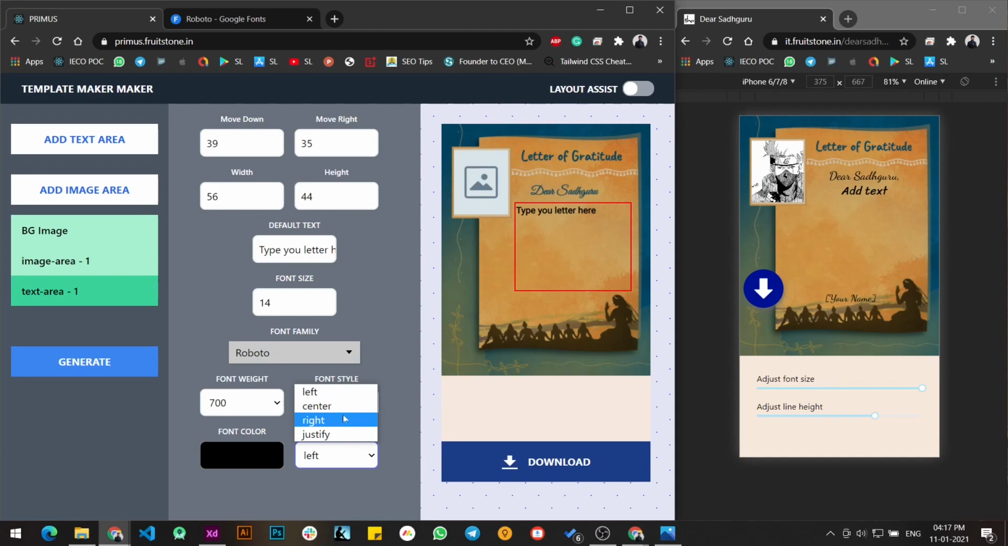And you can also have text alignment. So you can have it center. When people type, it will come into the center align. There are also other alignments like right and justify, things like that. I'm going to leave it at center for now and go ahead.